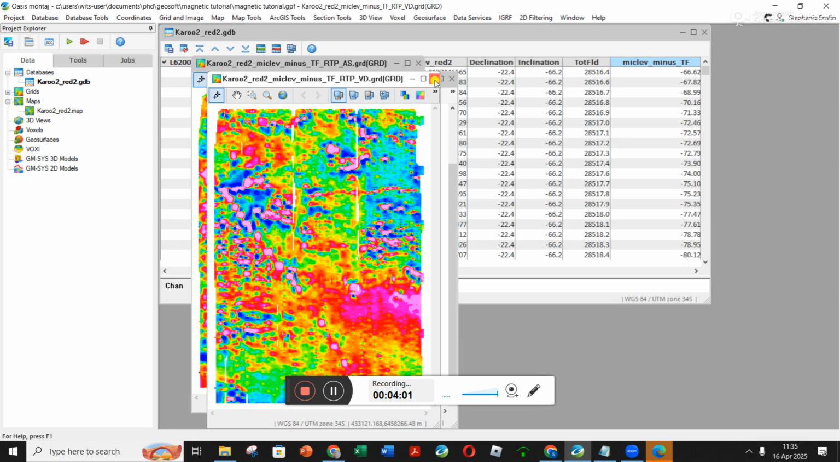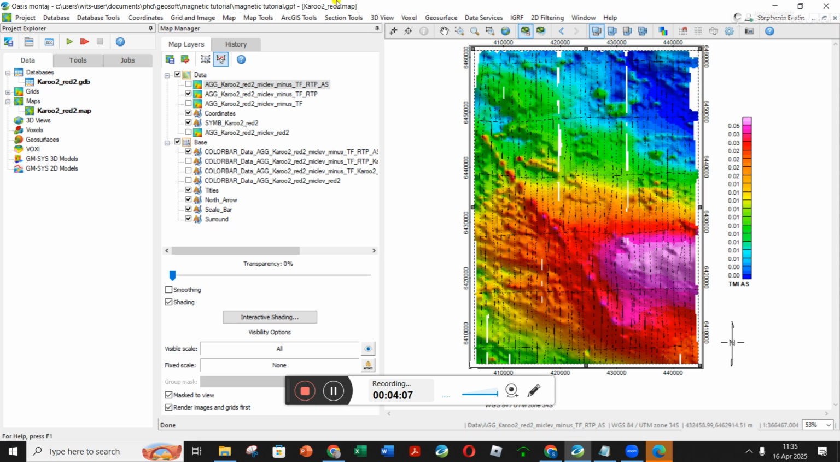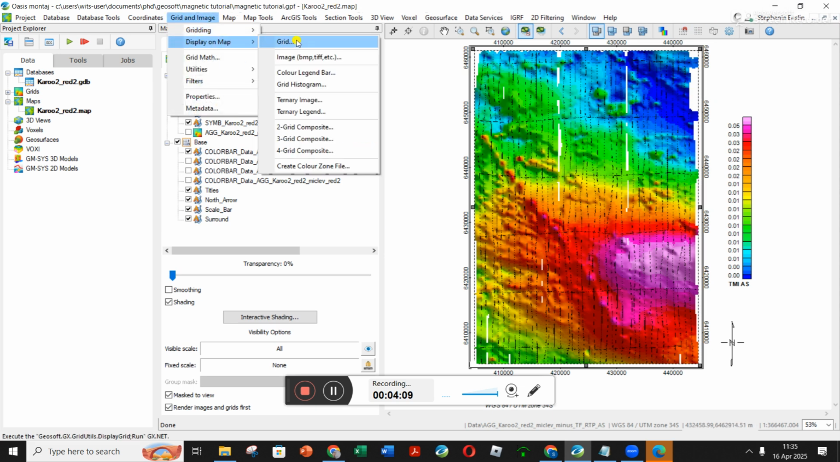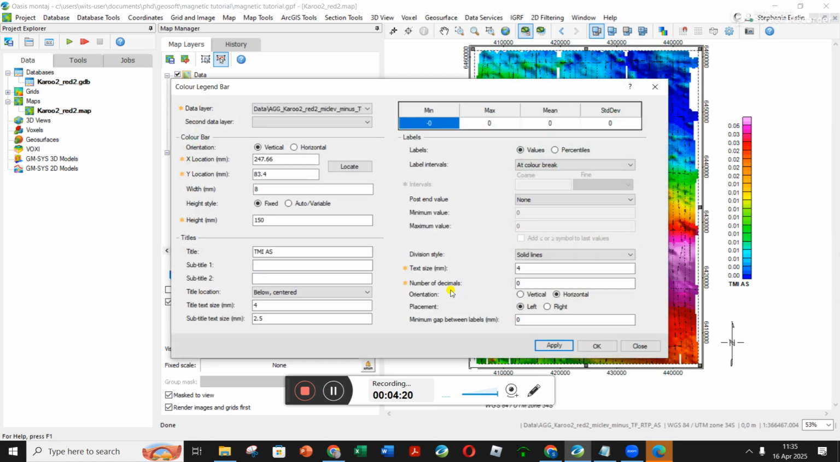And there's our grid. I just want to overlay it on our map. So remember, double click on your map, which I've already got here. Maximize and go grid and image, display on map, grid. On the drop down, I'm choosing my vertical derivative. I'm choosing shading, I'm taking away smoothing, and I'm clicking on the current map. And it's giving us a color bar, and I'm just going to change my title to VD.